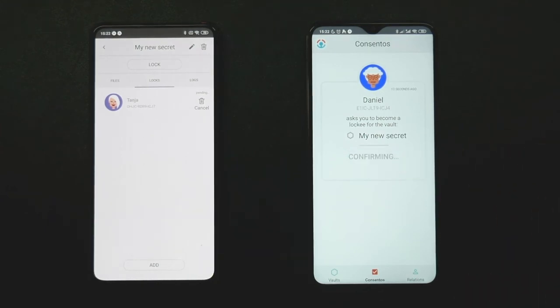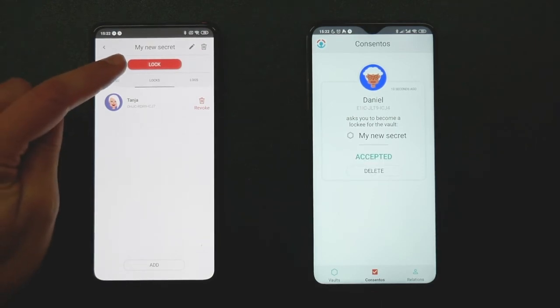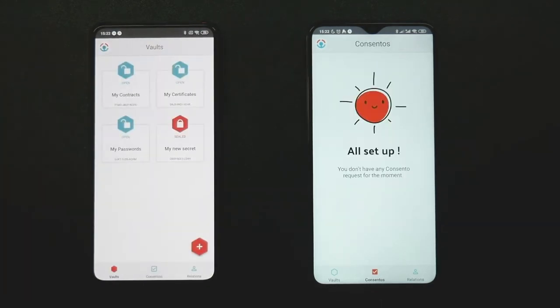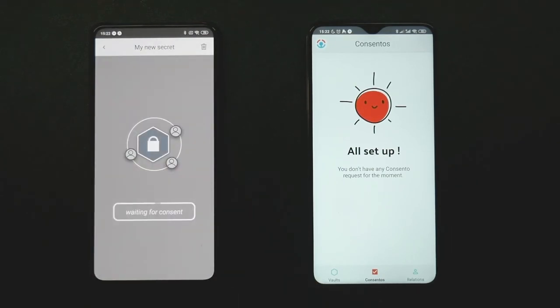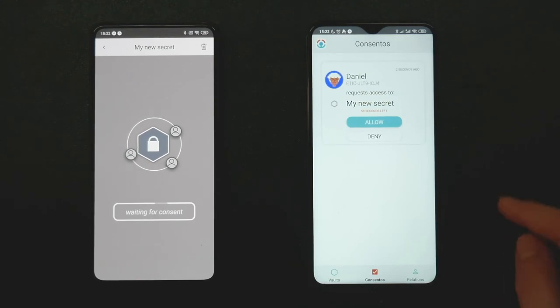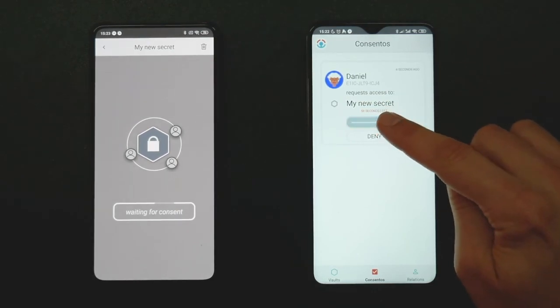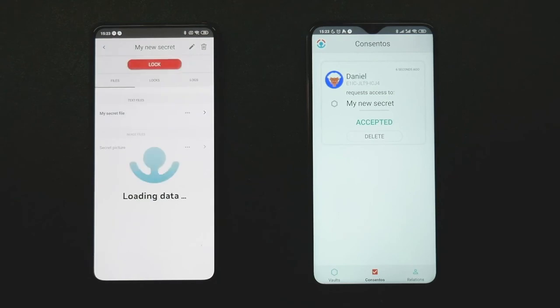The secret to your vault is not stored on your device anymore. If you press lock or if you close the app, the vault will be locked. The next time you try to access the vault, it will send a time-limited request to all lockees assigned to the vault. You have to wait for their consent to unlock the vault.